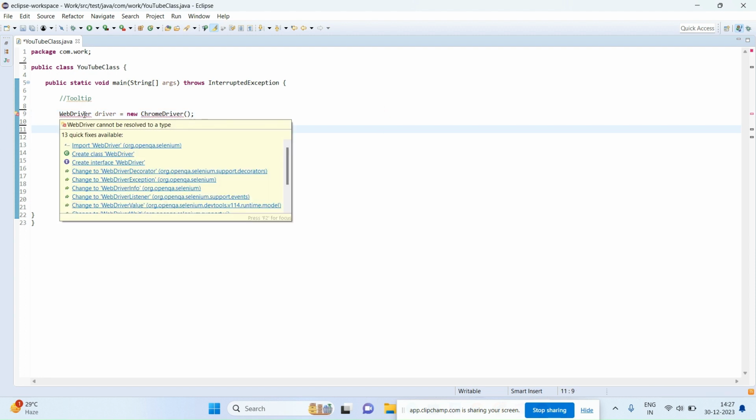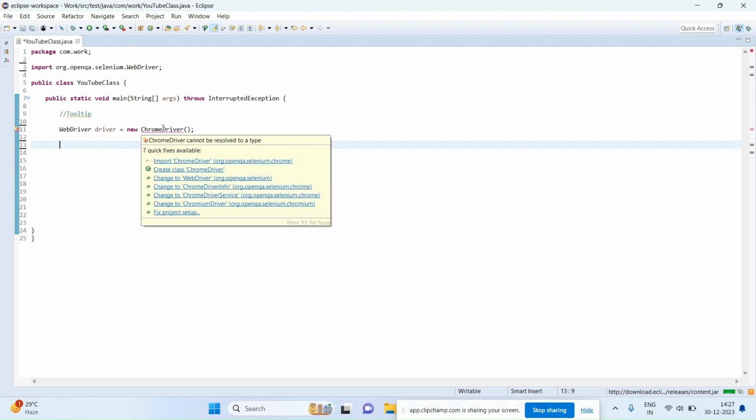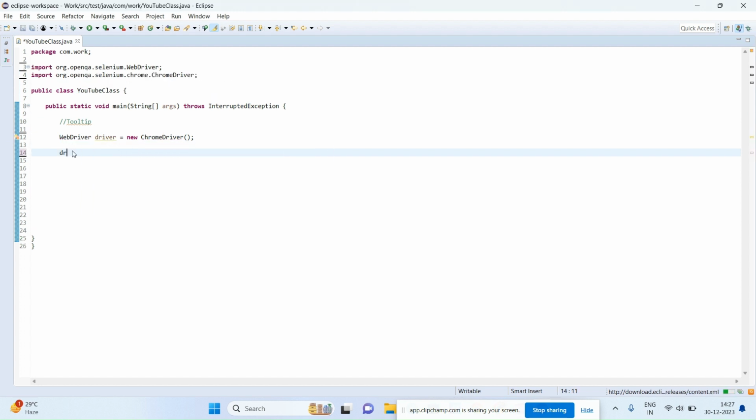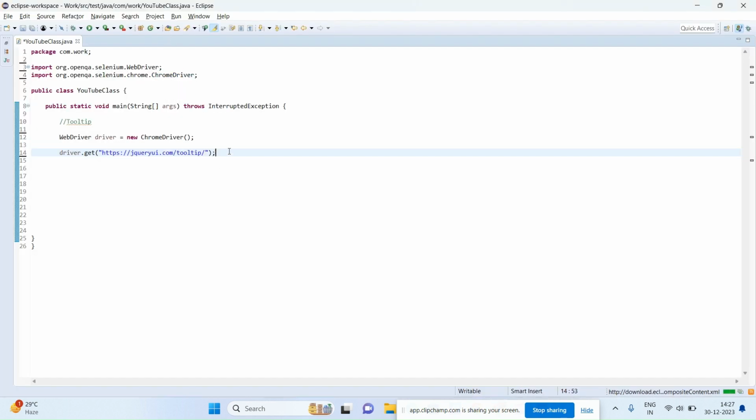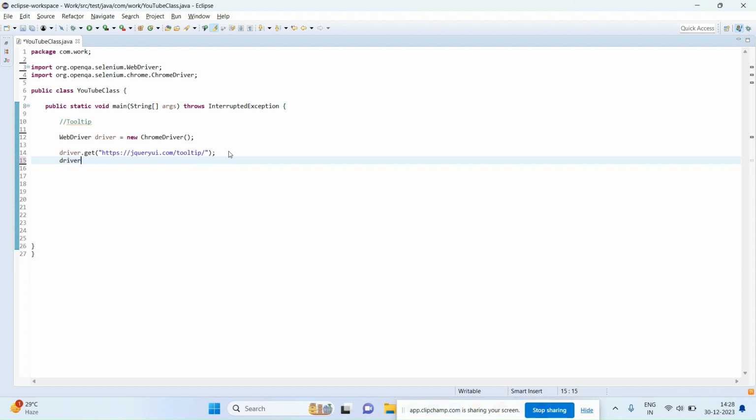I'm just importing this WebDriver and ChromeDriver. Then I'm calling driver.get, mentioning the URL of that. Then I'm just maximizing this.